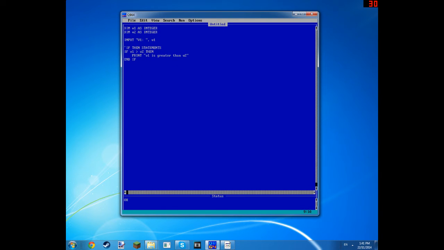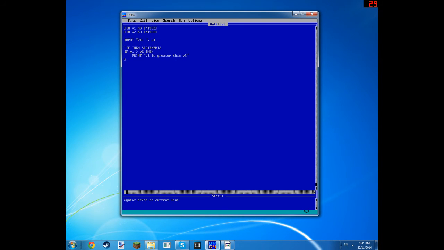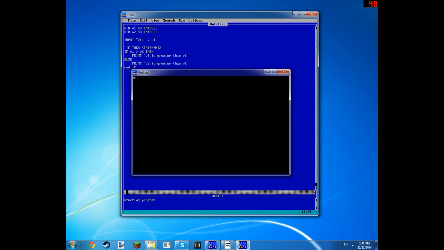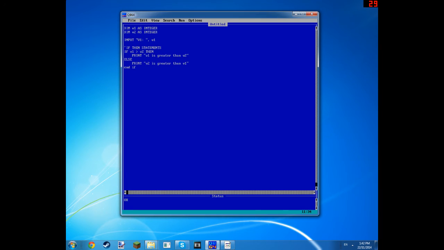But what if we wanted to say v1 is lesser? How we do that is by putting else. So if v1 is greater than v2, then print, otherwise, so else print v2 is greater than v1. End if. So now let's run this, and this time let's put it less, so -5. v2 is greater than v1.